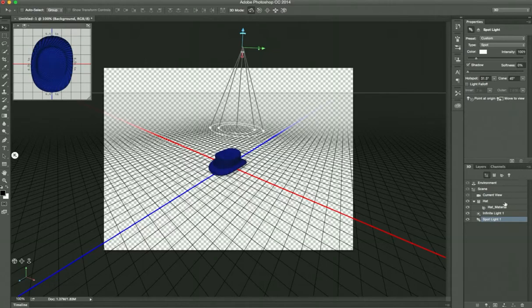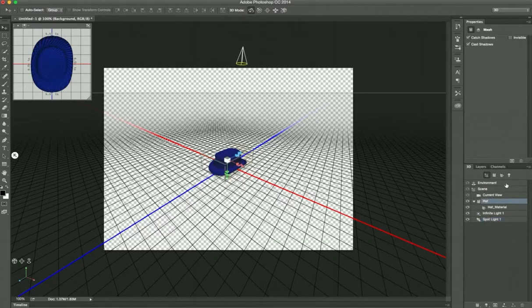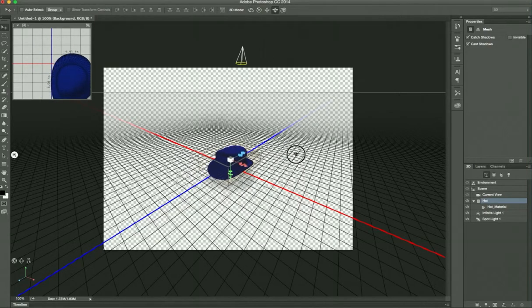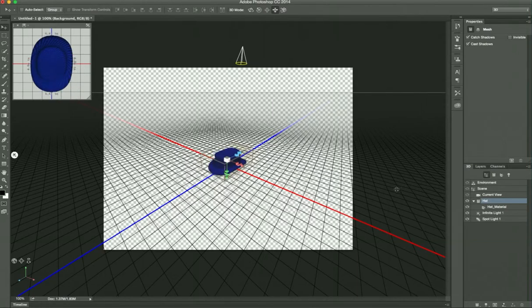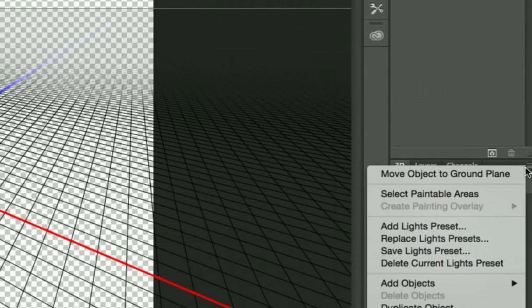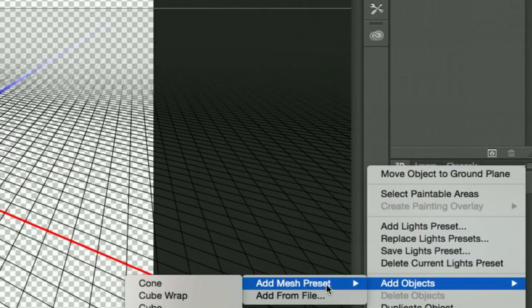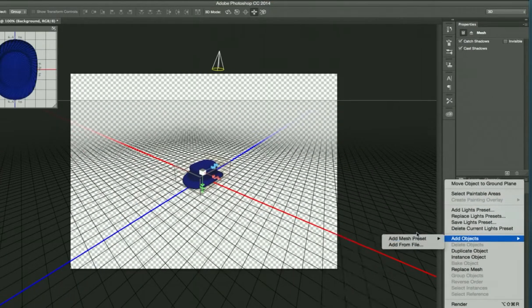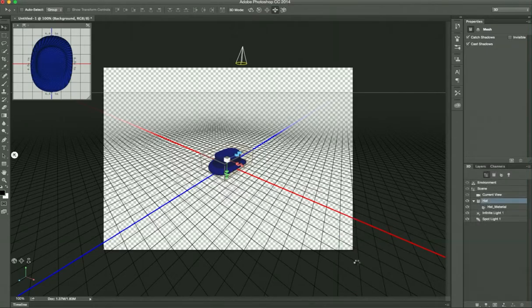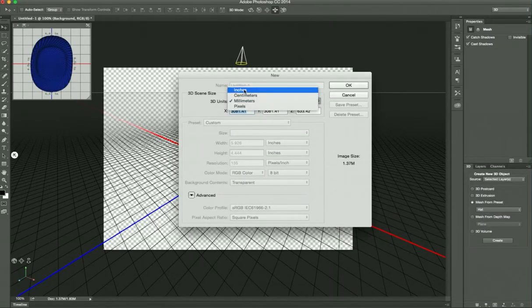I'm going to show you real quick how to add a new object to this. Now, if you want to add another object to the scene, you can just click over here, this tab, click that, and add an object, add from preset. And I'm just going to do a ring. Change my units to inches.